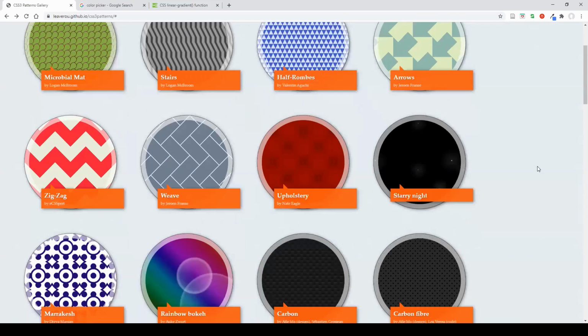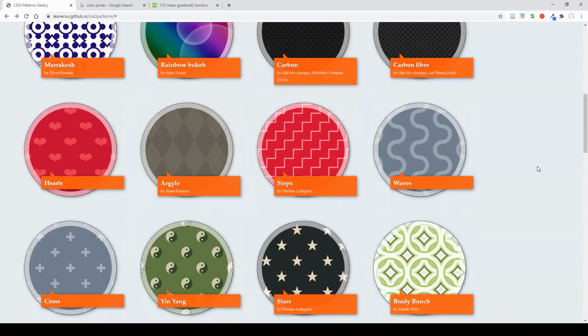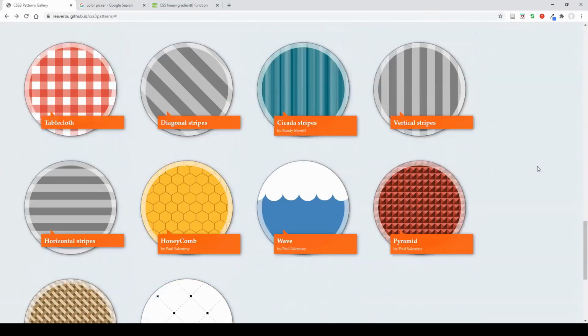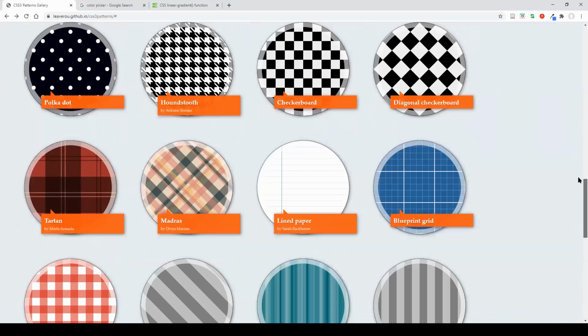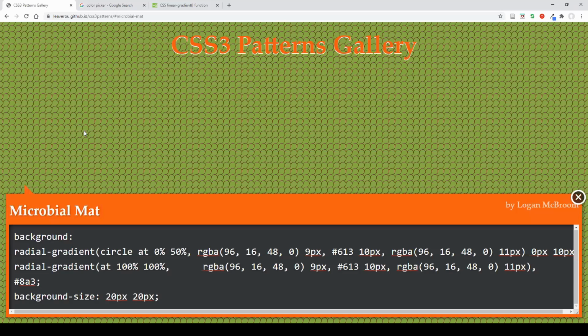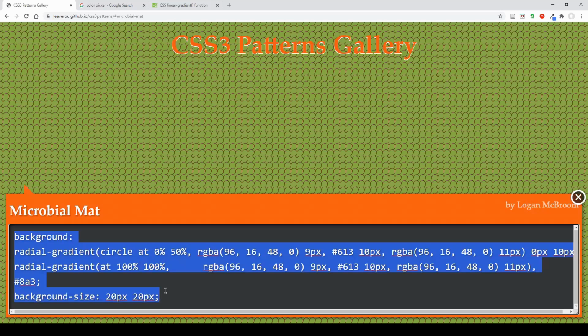You can see there's a whole bunch here. I like this particular site because it's clean, it's easy to grab the code, and you get a good sample of each one of these, and they all demonstrate a different principle. Let's just start with the first one here, and you see what it does. You can grab the code very easily here.